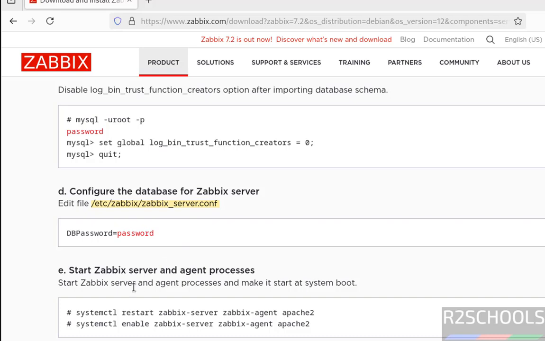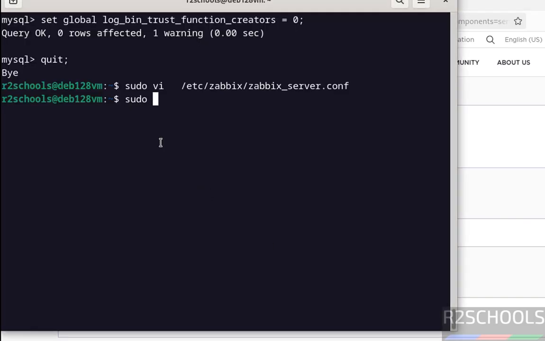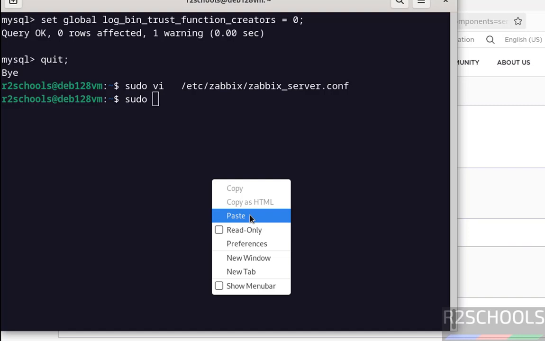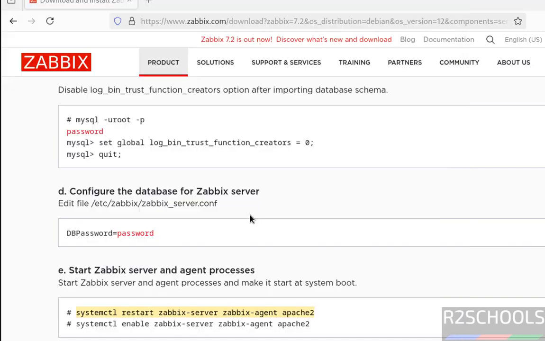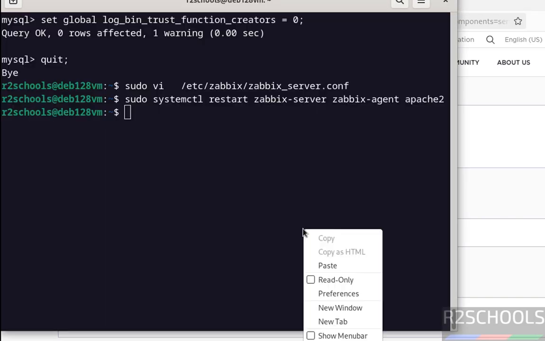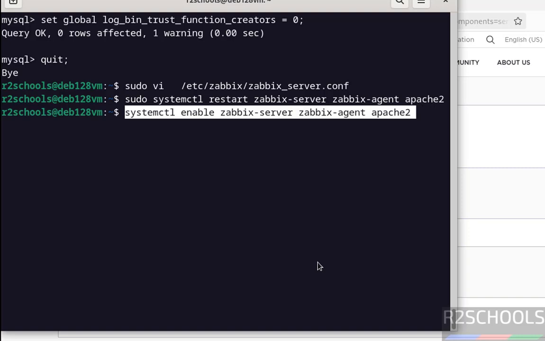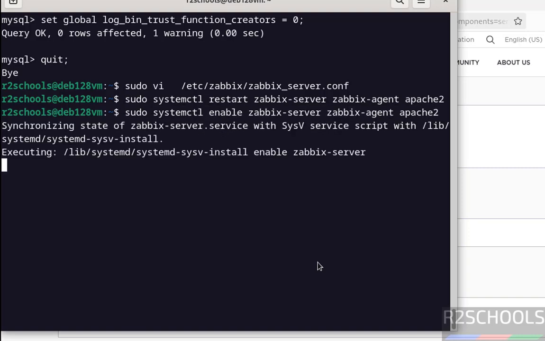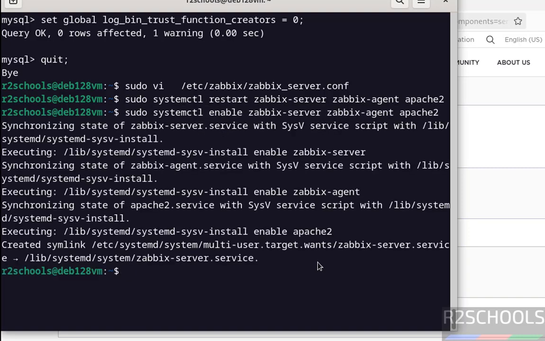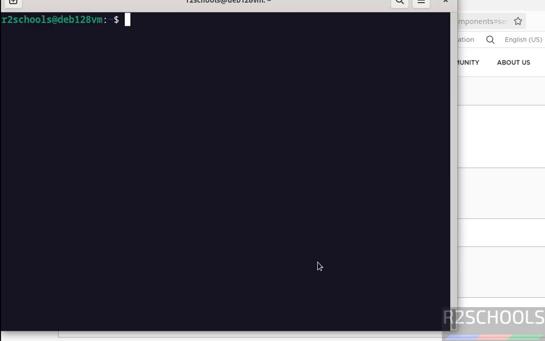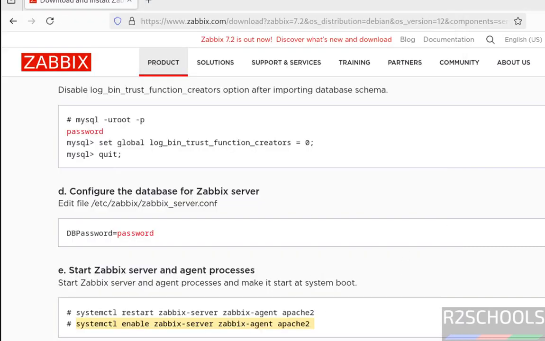Okay, now we have to start Zabbix server and its agent processes. So copy this one, sudo, paste it, hit enter, then copy the next line, that is going to enable the Zabbix server and its processes. But at the start, give the sudo and hit enter. Okay, everything is done. Now we have to connect to Zabbix server.